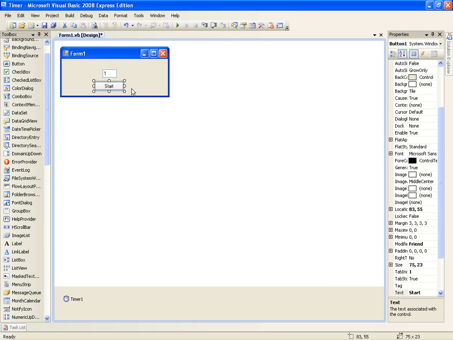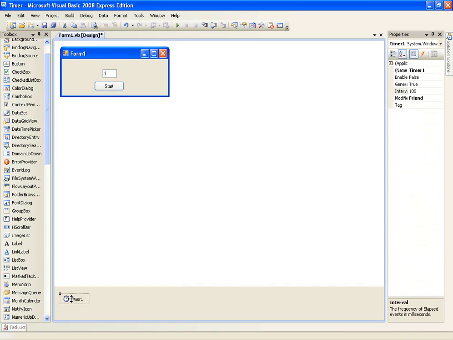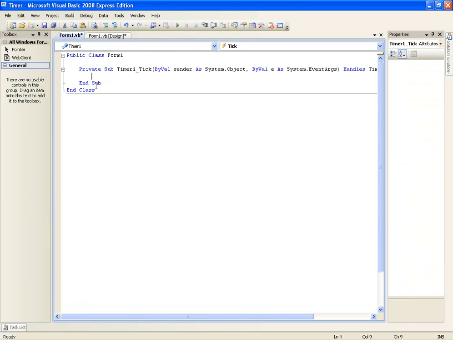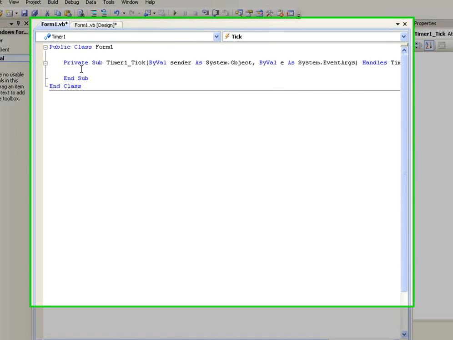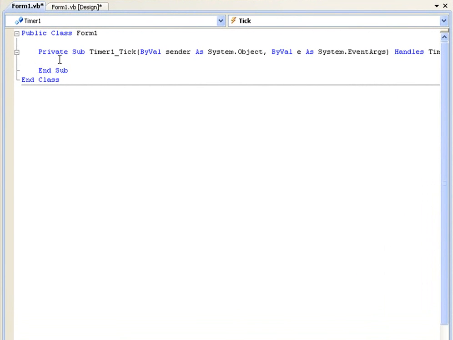This is a pretty hard concept to grasp if you've never programmed before. I don't think there are timers in many more programming languages, but it's still quite a hard concept to grasp, so just try and follow if you can. If we double click this timer, in between this timer1_tick private sub and end sub, this is the code that's going to be executed every x seconds.